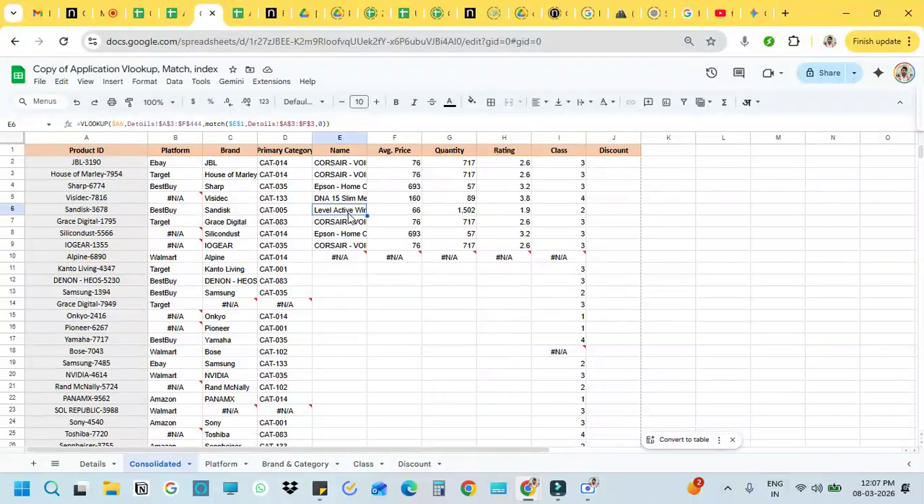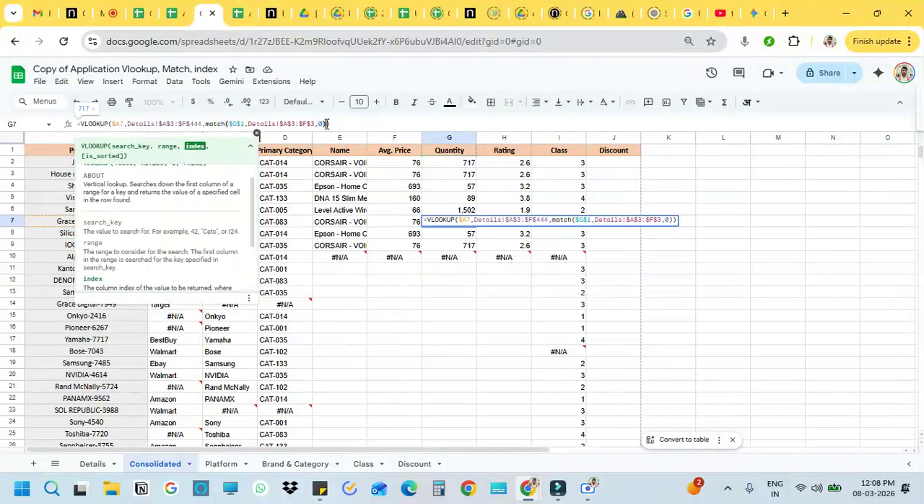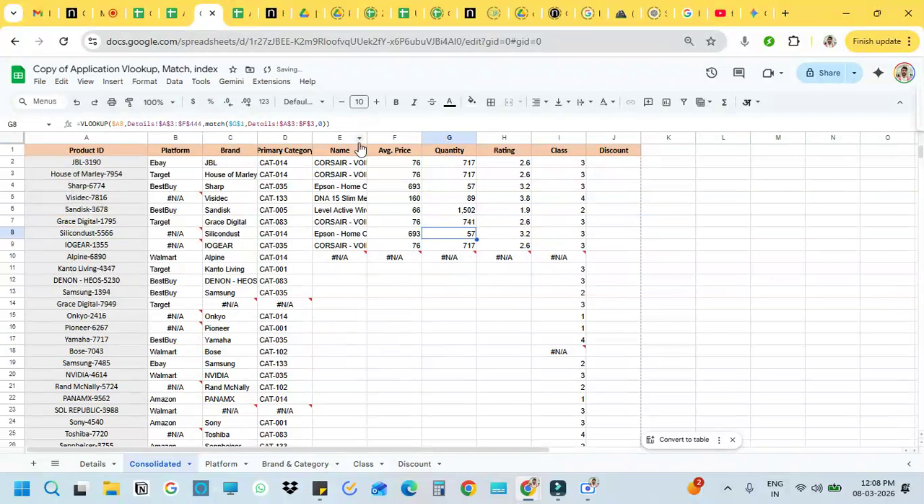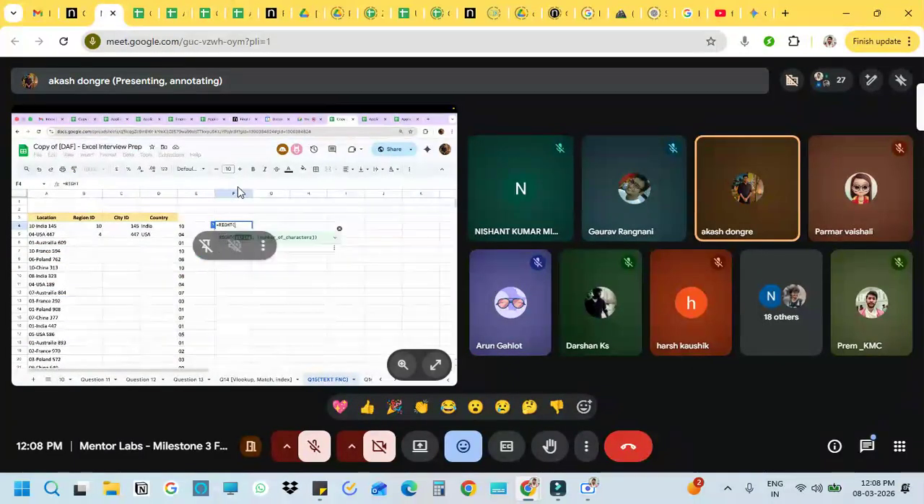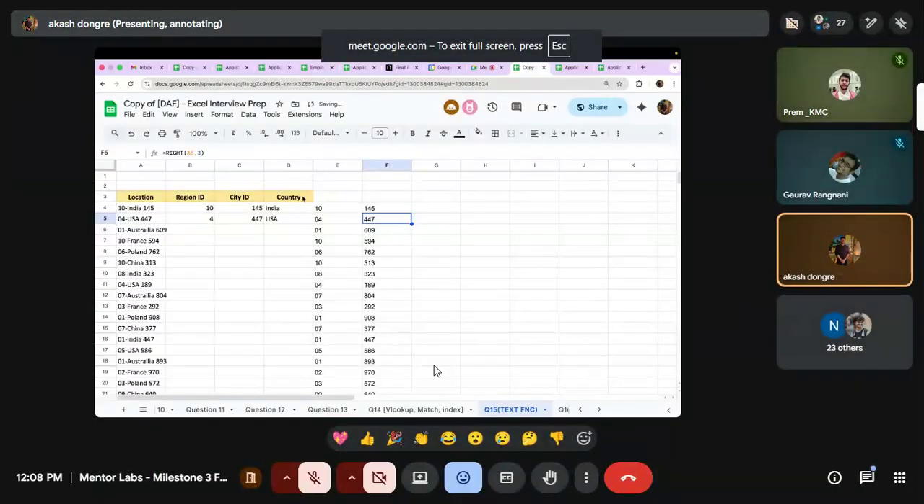We can use the LEFT function for 2 characters, then RIGHT for 3 characters, and maybe MID. Yes, we get the region ID, right? Yes, you're right, sorry, I did it wrong. And then what do we want? The last 3 digits for the city ID, right? Now tell me how we'll get the country.